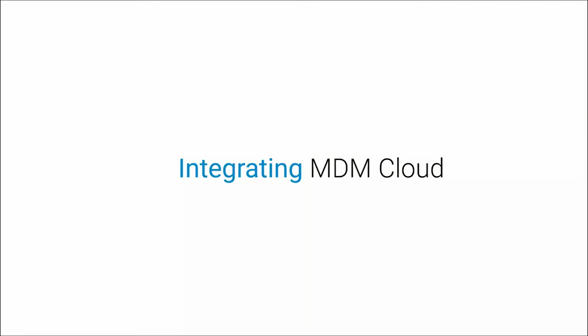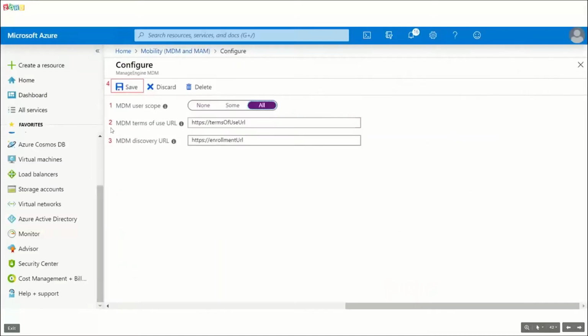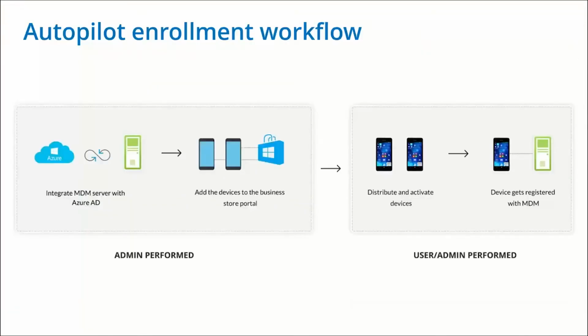And when it comes to cloud, it's even easier. After you select Add Application, you just search for ManageEngine MDM. It will already be available. So you can just select the ManageEngine MDM application and click on Add, which automatically has all the details updated. So it has a common terms of use URL and discovery URL, which will be automatically updated. All you need to do is just click on Save so that your server gets added under the Azure Active Directory portal. So this is how you integrate your MDM server with Azure AD. Once done, you log into the Windows Business Store portal and add your devices and distribute the MDM profile. That's it.